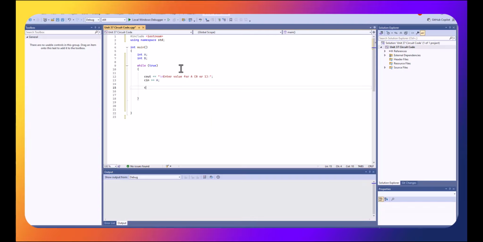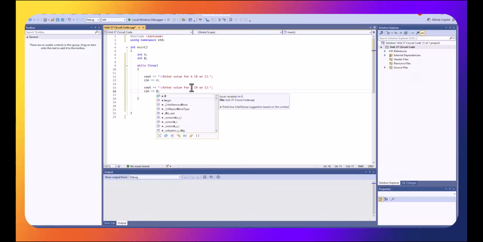So now I'm going to go for cout for b. Because I'm lazy, I don't want to type everything again from scratch, so I'm just going to copy this and paste it here. The only thing I need to do is change that value to b and this value to b.